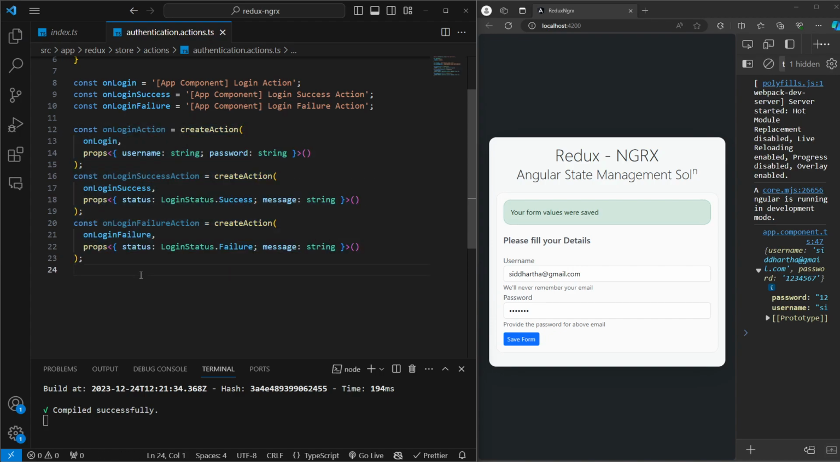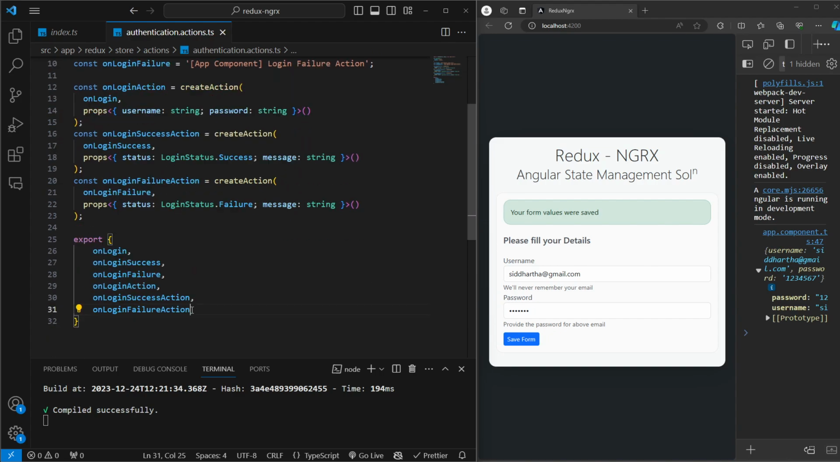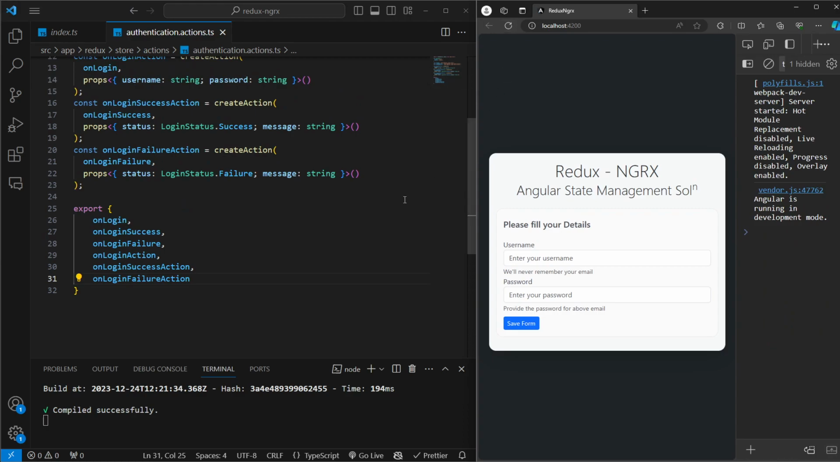And now all these things should be exported from this file. So you can export your terms here, just like this, with all of these values. Let's hit save, and yeah, it should be something like this now.